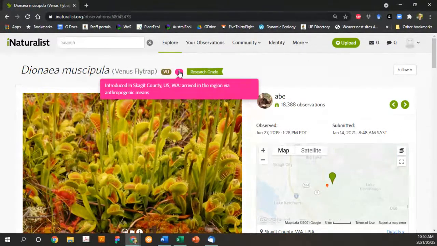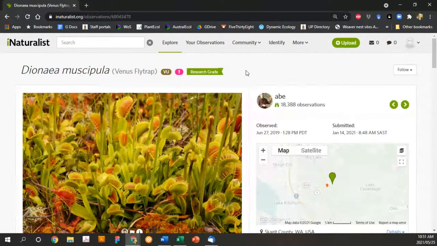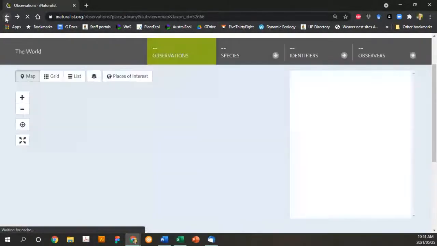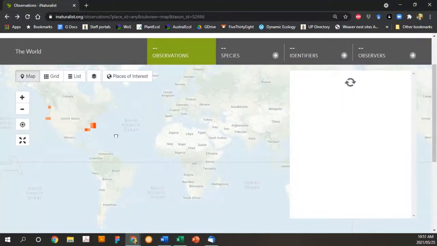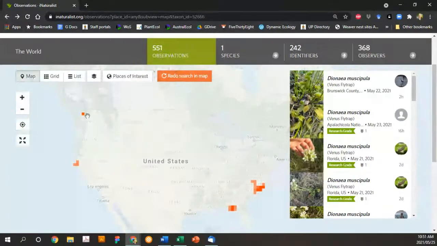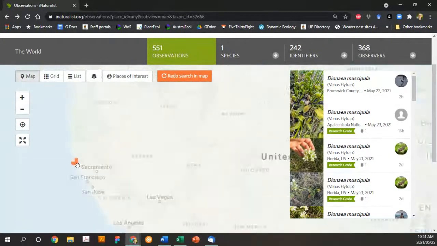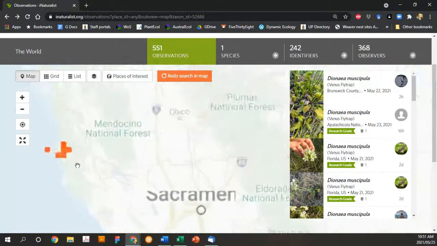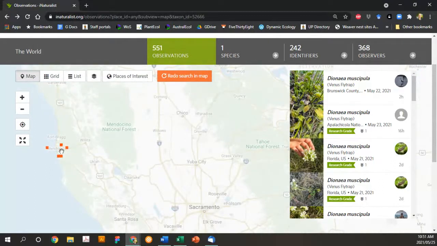There's an exclamation. Look at this. Introduced to this area in Washington State. Arrived in the region via anthropogenic means. Isn't that interesting? So that means that this observation, and I'm going to just go back a step, this observation here, they're saying to us this is an alien species here. Okay. And my guess is that we're going to find the same here for this area in California.